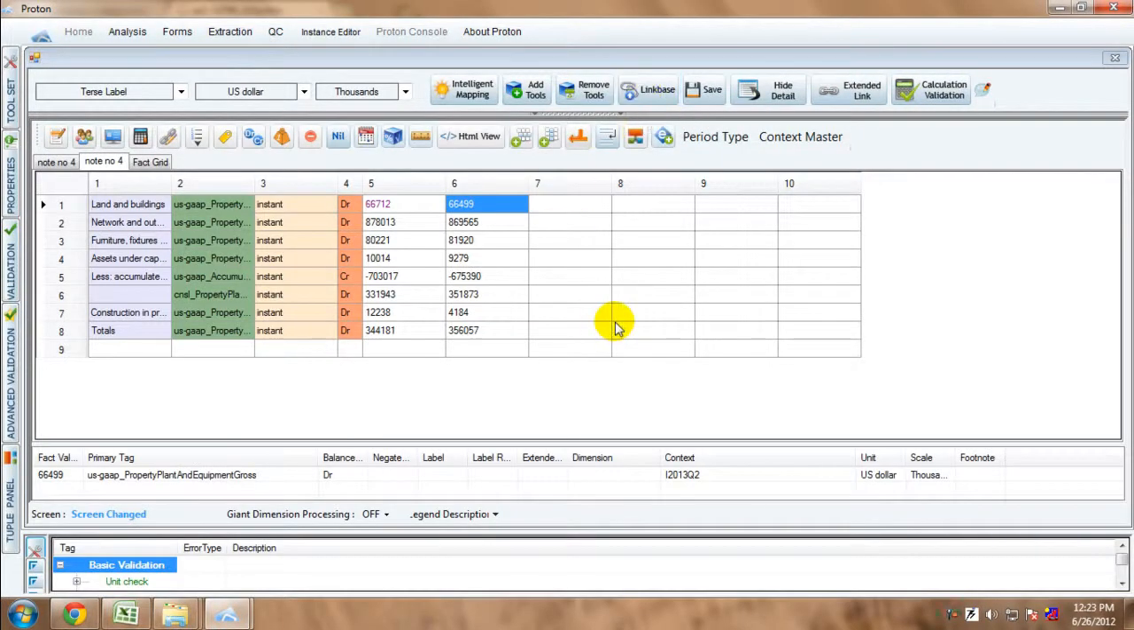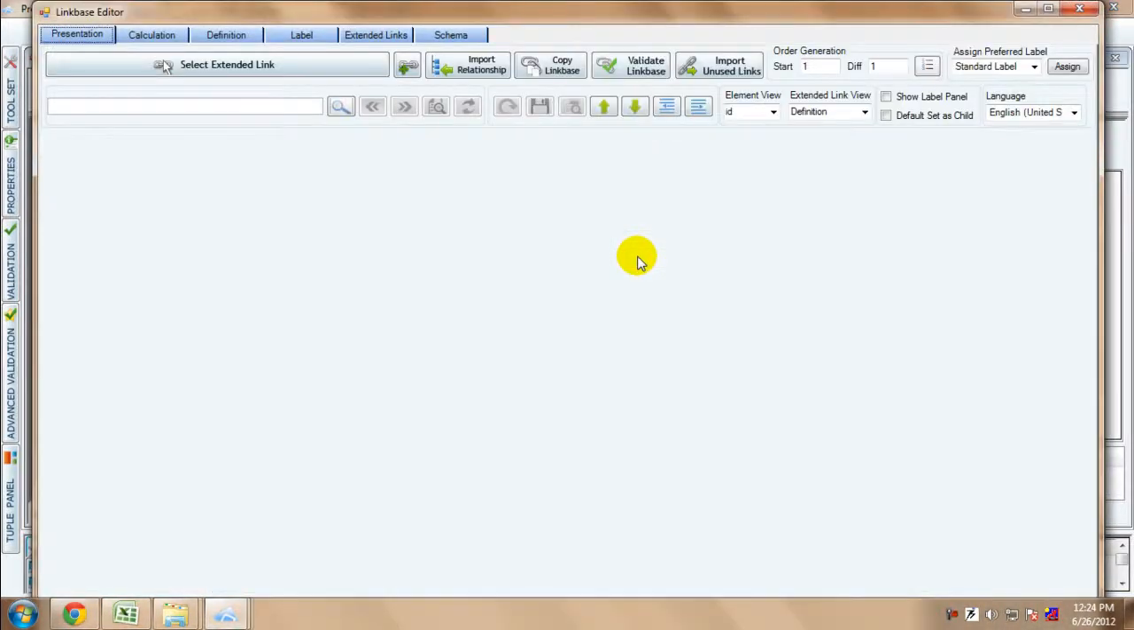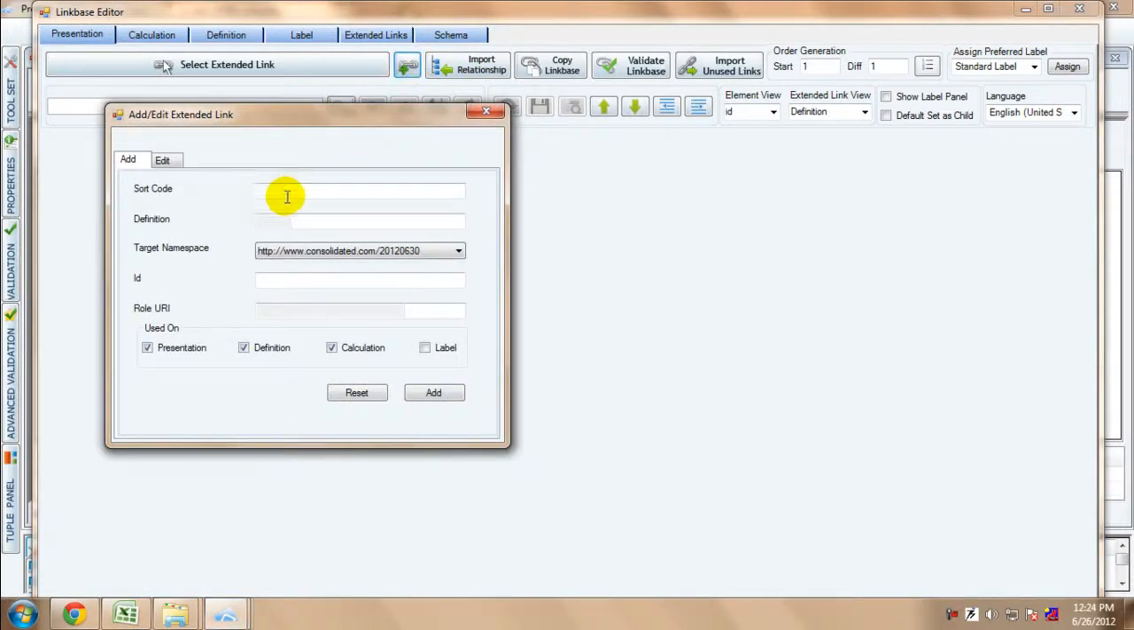Once the extraction is done, we go ahead and click on Linkbase at the top right hand, as you see a button for Linkbase. Once we click on it, a new window would pop up. As you see, there are many buttons over there, as in import relationship, copy Linkbase.